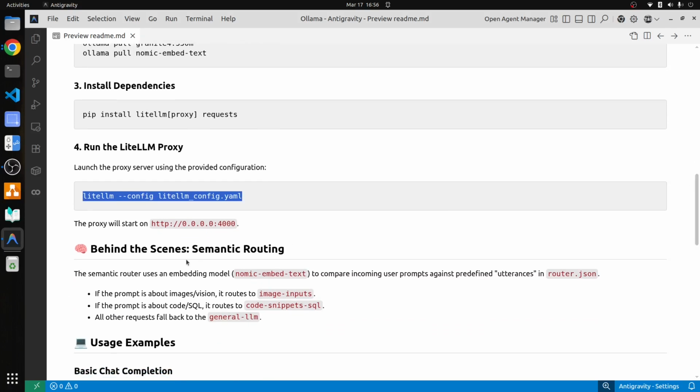Now behind the scenes, when it comes to semantic routing, we use an embedding model which takes the incoming request and compares it against the predefined utterances which are stored in router.json. If the prompt is about vision or images, it routes to image inputs, which is a route inside router.json. And then, if the prompt is about code or SQL, it routes to code snippet SQL, and all other requests fall back to the general LLM.